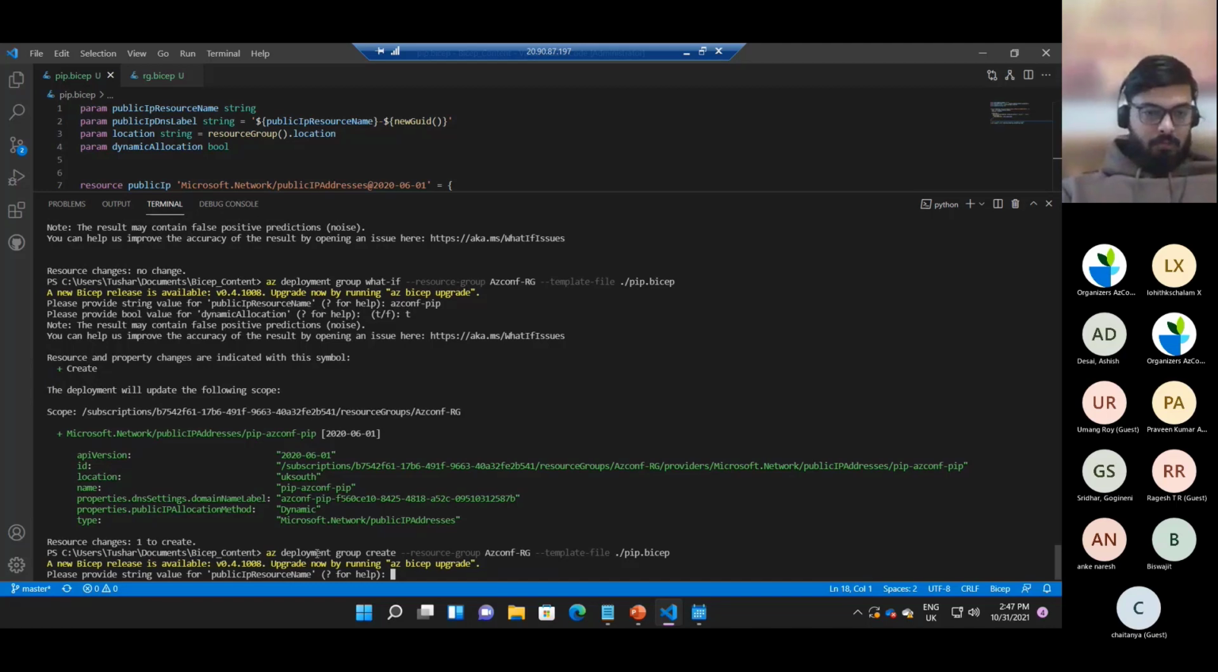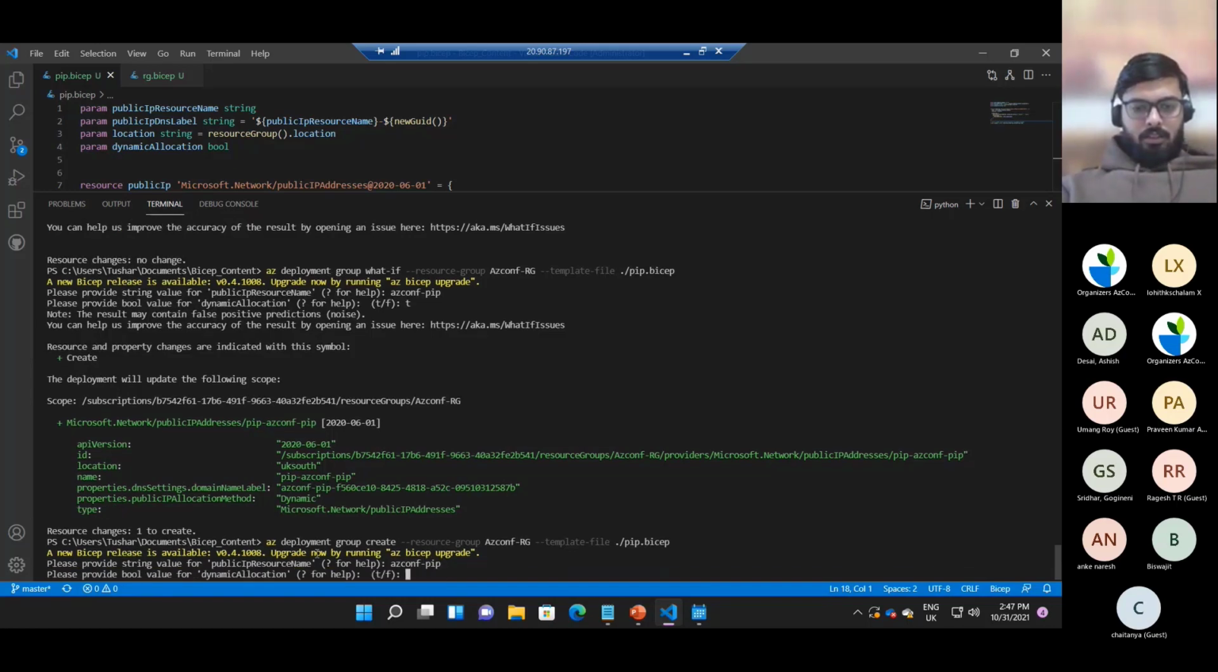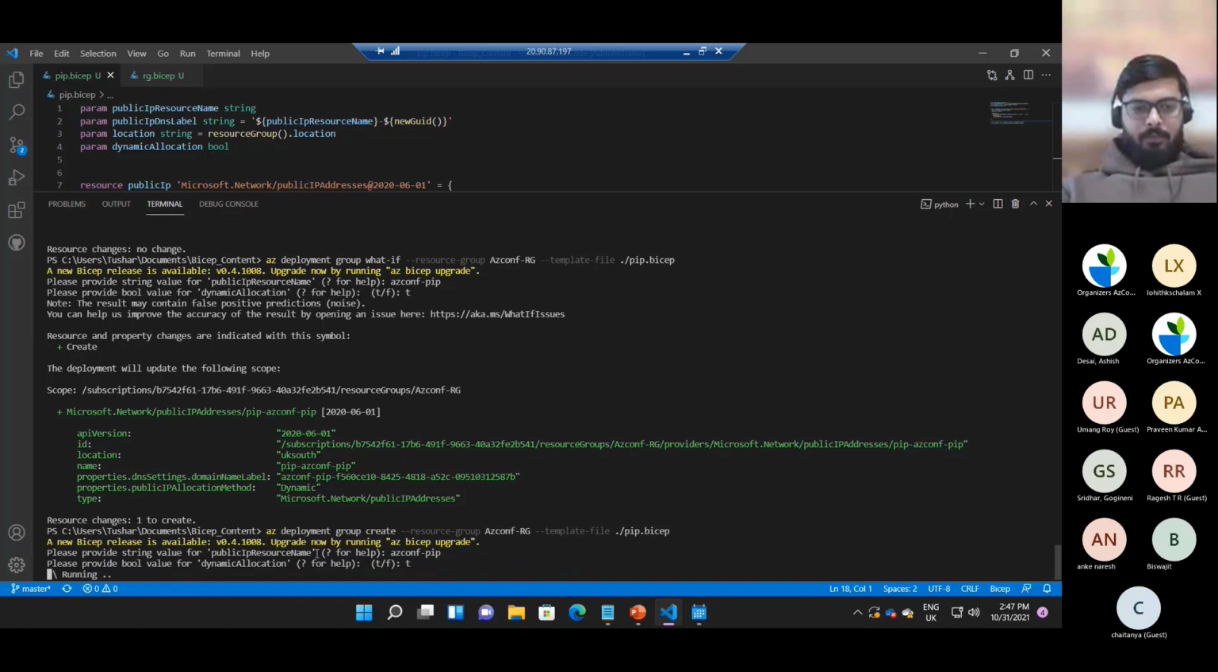I need to upgrade my Bicep version as well. So I'm going to give it a name, azconf-pip. I'll say true. I can pass on these parameters directly to the command itself. So either you can do an inline command or you can do runtime commands as well. Okay, so that's two options that you have.